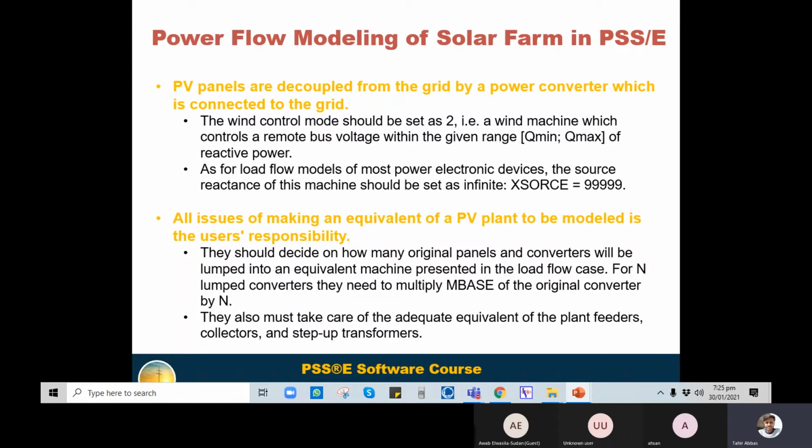So this is the purpose of adding tetra 9. Okay, the control mode in the wind machine we will set at control 2, because this will give Q max and Q minimum reactive power.